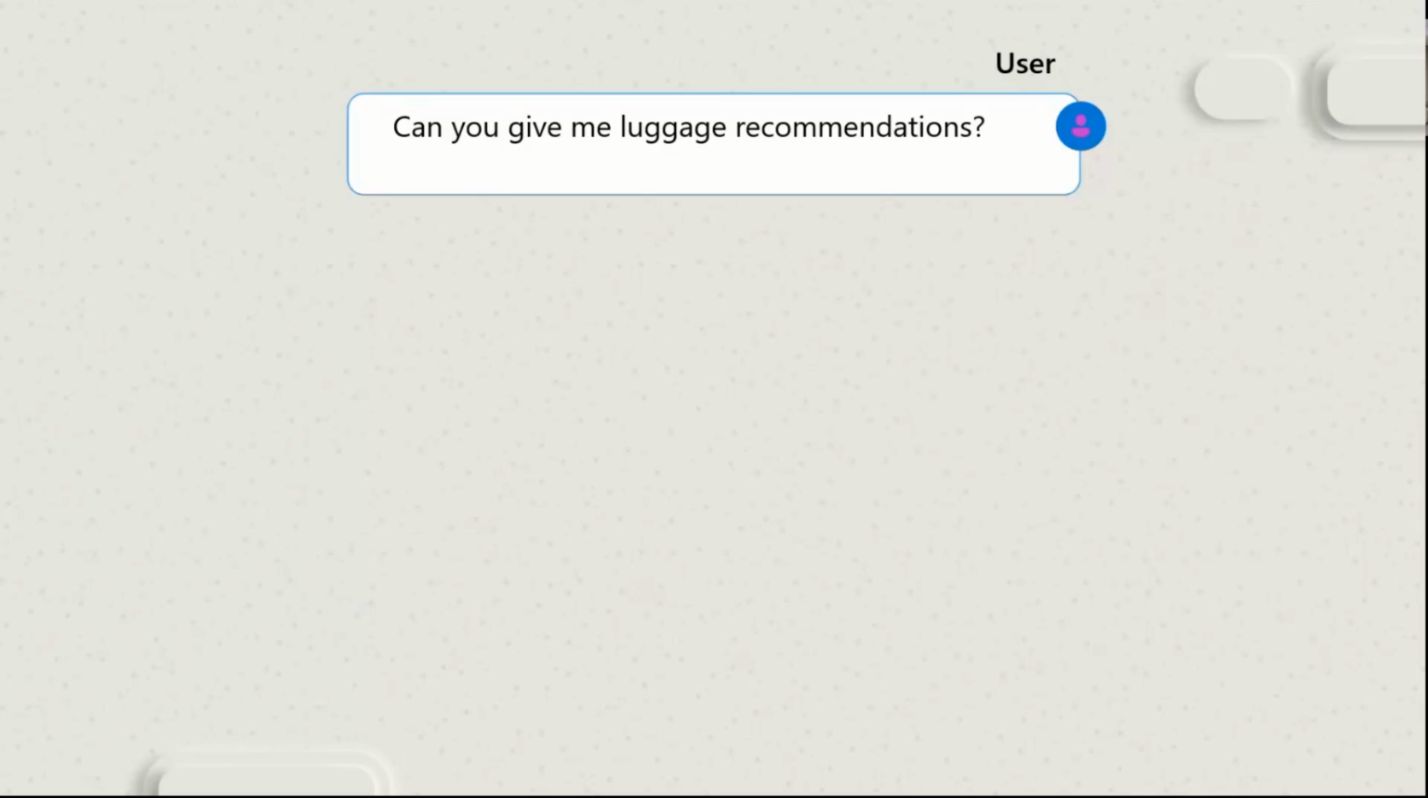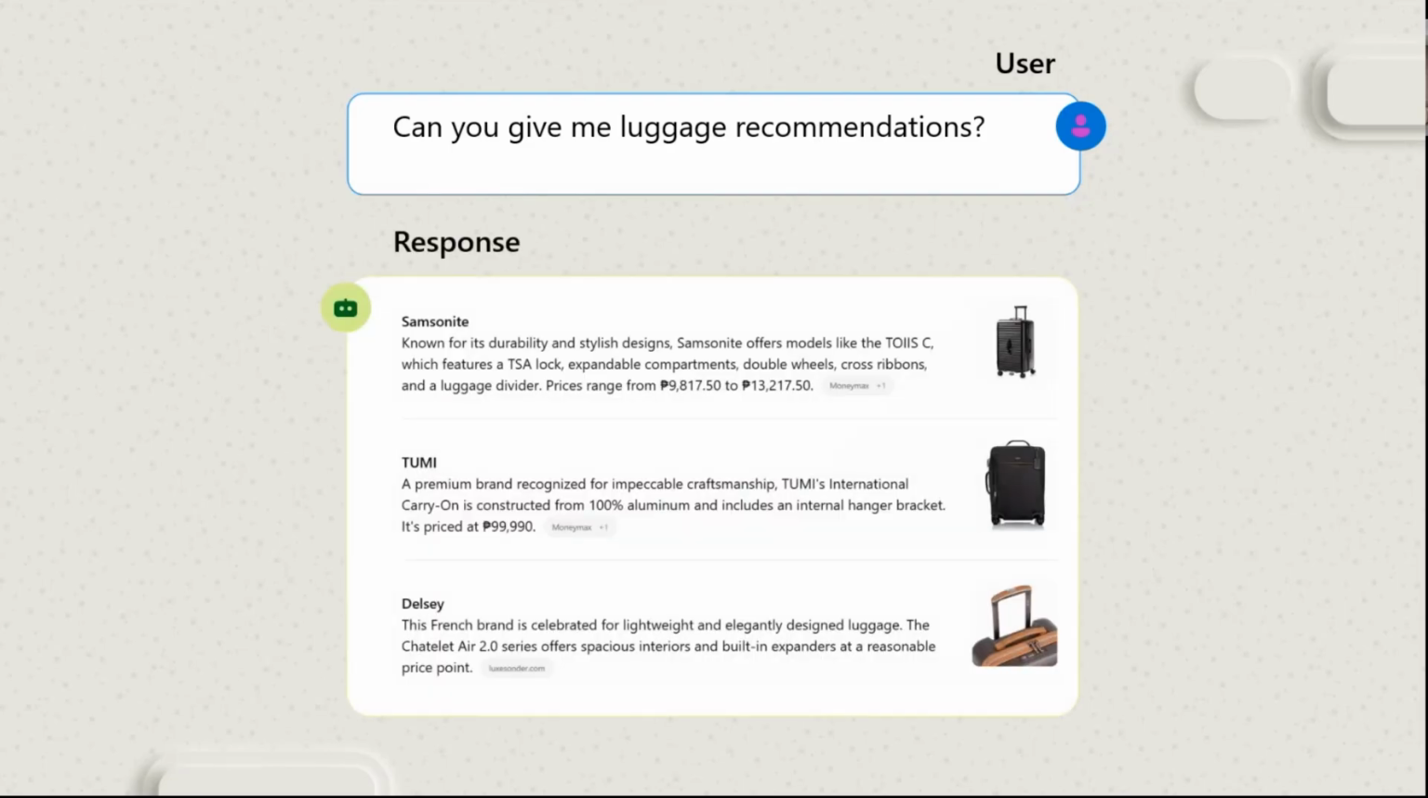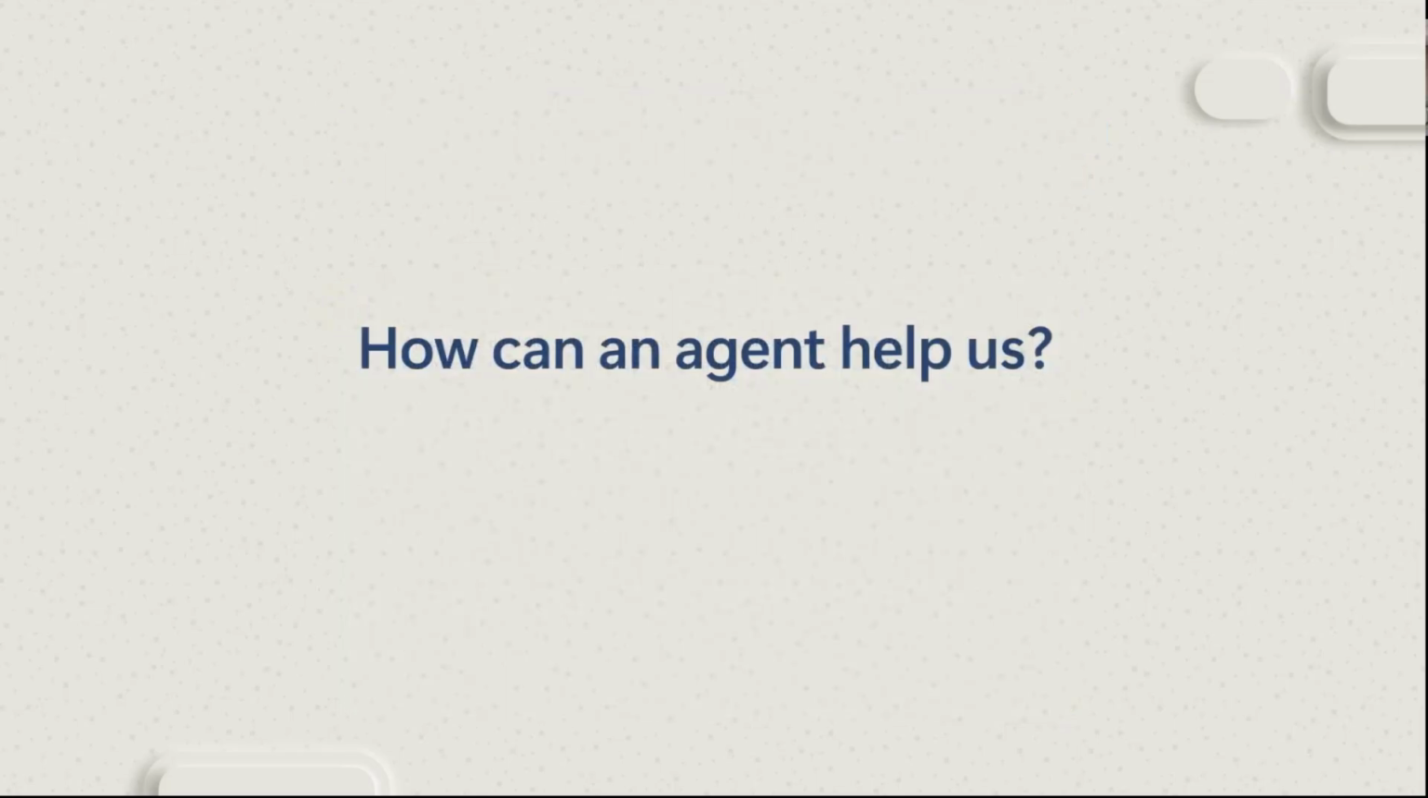the current issue right now with large language models is that let's say you have a user that will ask for luggage recommendations. The LLM will provide the response, but the issue is the response will not be what the company would like, because the large language model is actually trained on internet data and is actually using internet data. So in this case, it's providing Samsonite, Tumi, Delsey. So these are pretty much popular brands out there in which the company is not selling because we have their own products. So now the question is, how can our agent help us with this?